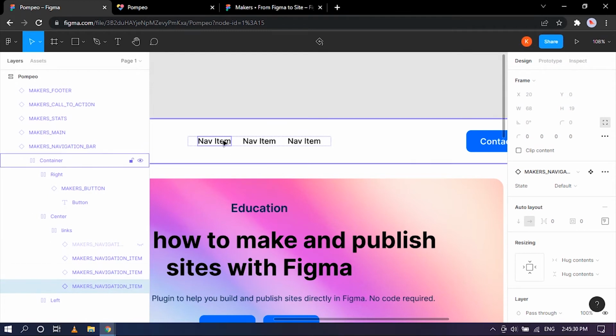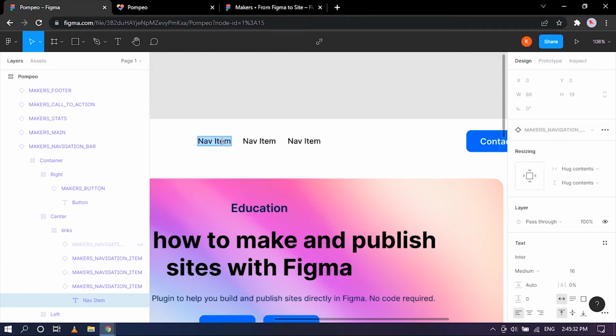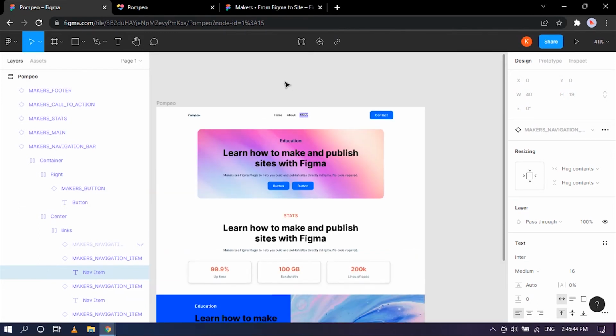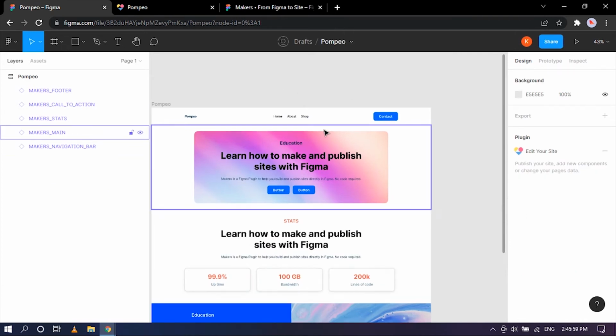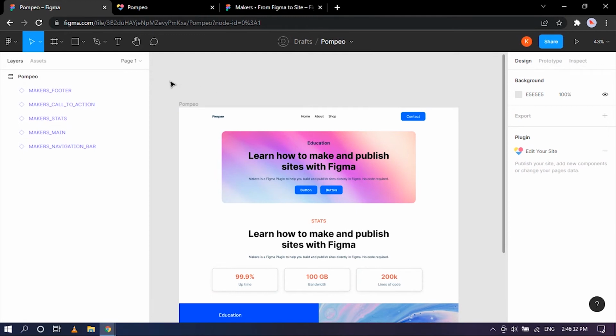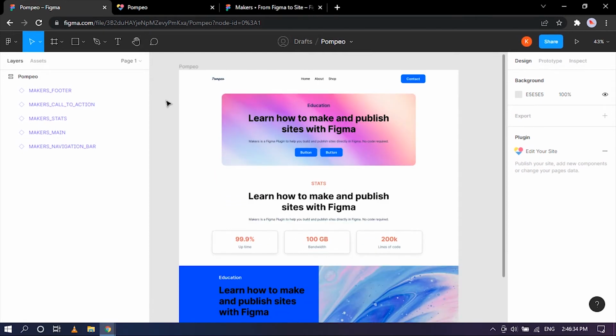So let's click there and type in about, and let's do shop. Okay, that's nice. So let's go ahead and zoom out. So we are done with our navigation bar. It looks really nice. So similarly, I'm going to switch up all the text for the other sections as well, and then we can take a look at how our website looks when it's live.